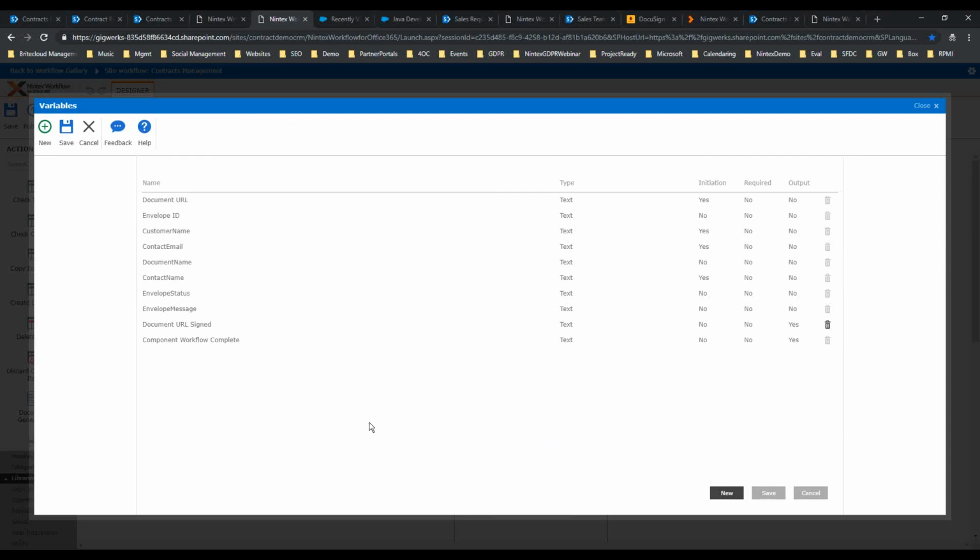So you can see here we've got bits of information that we require at initiation, things like document URL, the customer name, the contact email, the document name. There's various bits of information this component workflow needs in order to start and run effectively. And there's also some outputs as well. So we're looking at a context of a digital signature. So what we need to do is we need to know where to send it. So what's their name? What's their email address? What is the document we want them to sign?